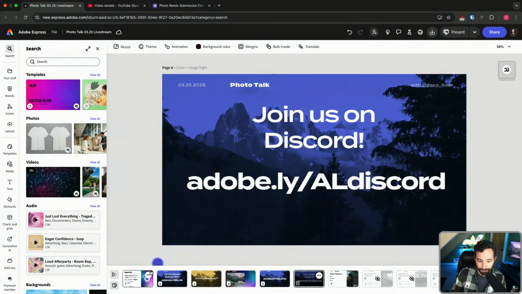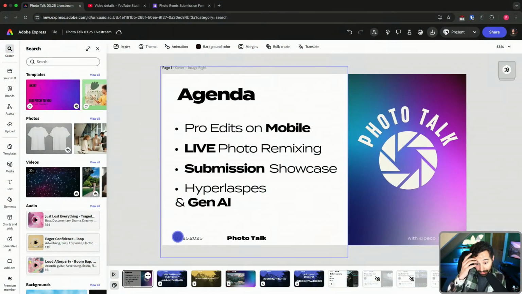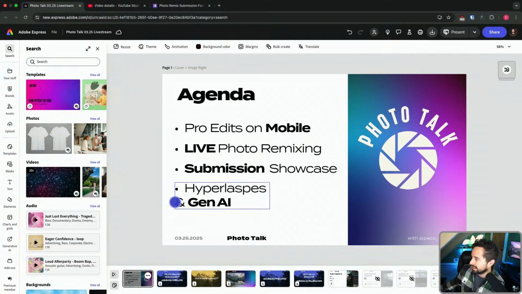Let me exit that. And then we will go back to our screen share. Okay, so what are we doing today? We are going to do pro edits on mobile. So that is what's next, folks.